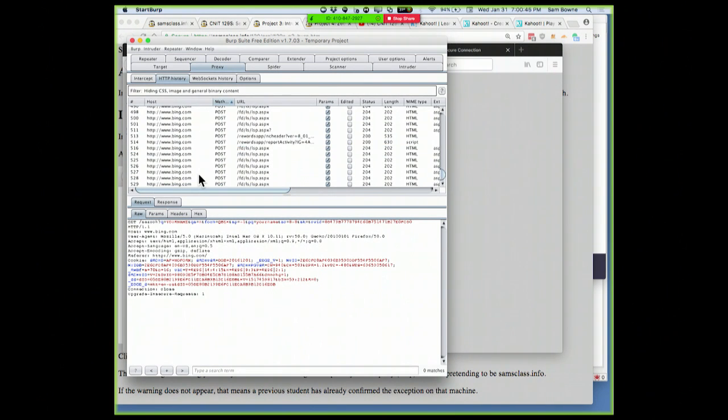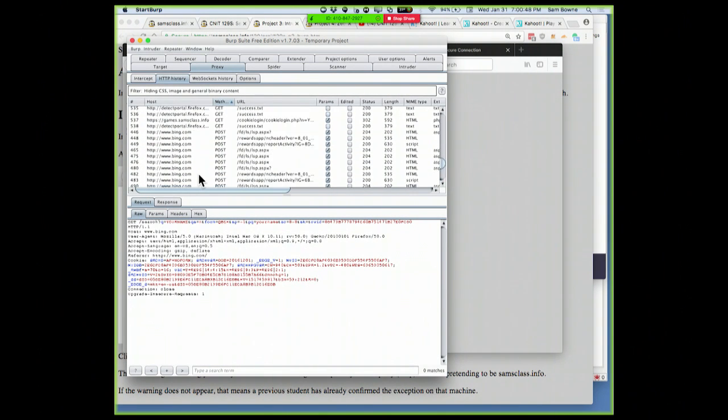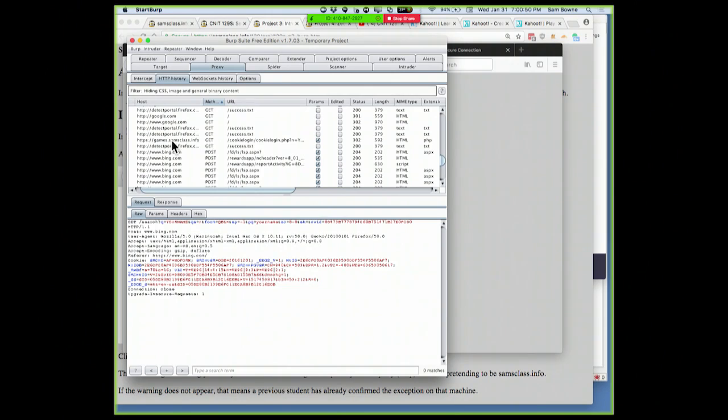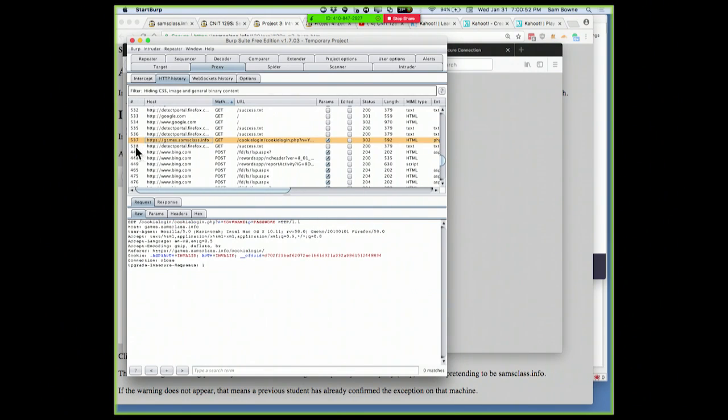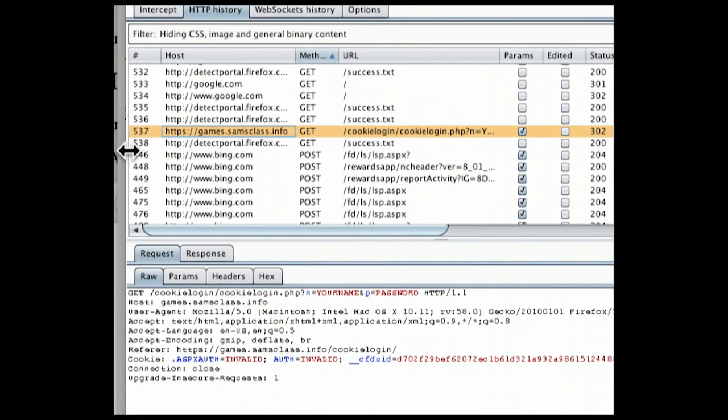and you'll be able to see in the HTTP history here. There. This is HTTPS, games.samsclass.info, and down here is your name and password. That would not be visible to someone using Wireshark. It would be encrypted. It's visible to Burp because it used the fake certificate and encrypted it so Burp could decrypt it. Burp then re-encrypted it and sent it to my server.